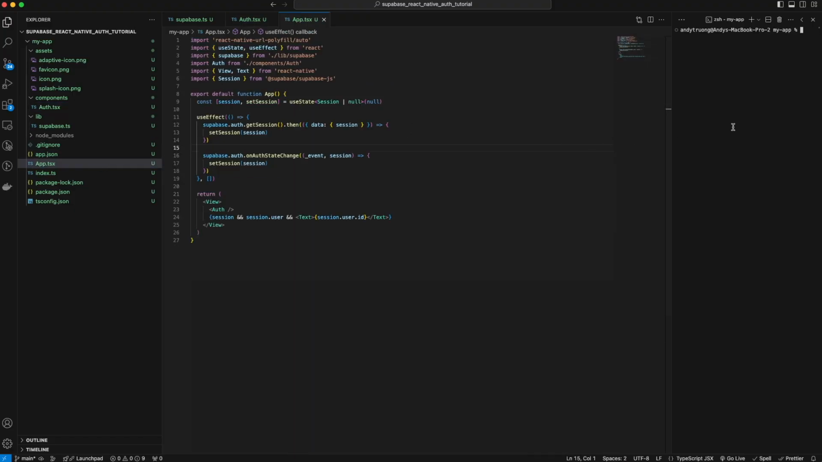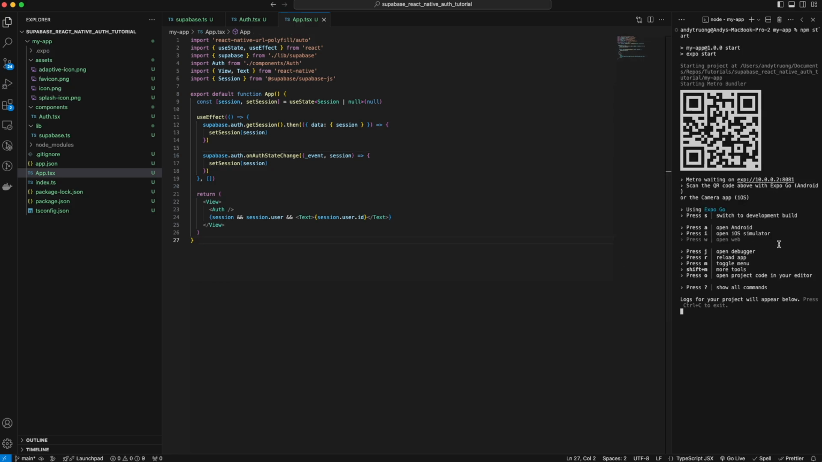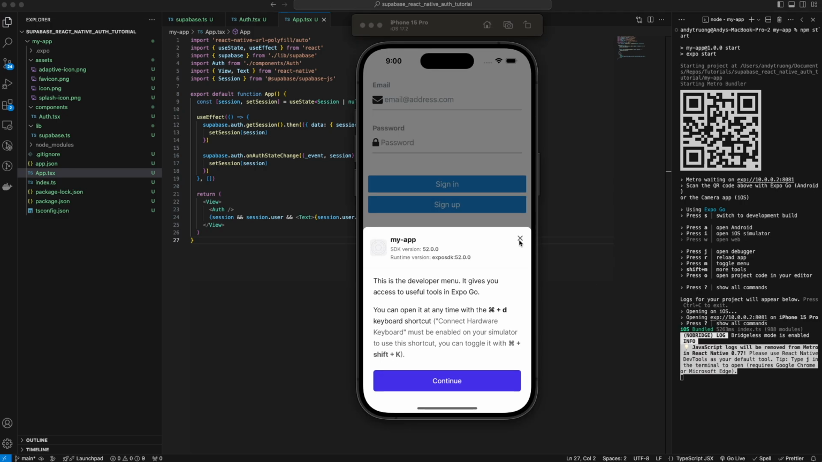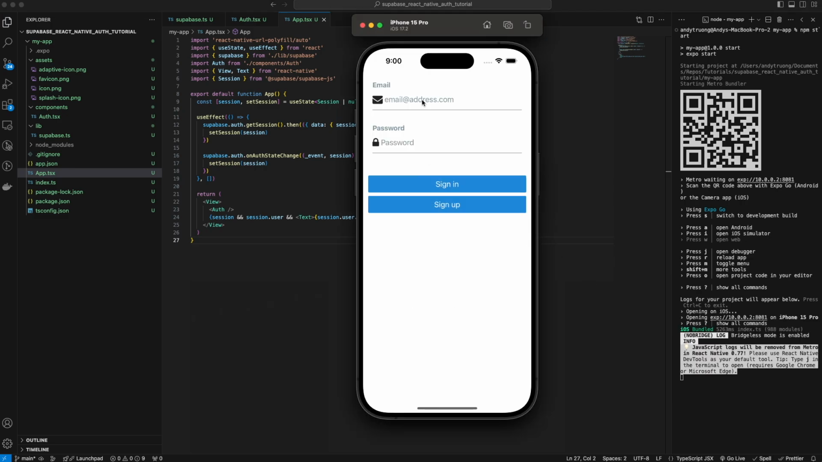After that, we can start the app by just running npm start. Once the command is done running, you should see these options. So just click I to open the iOS simulator. This is what the app should look like when you first open it, and then you should see an email and password field. We can test that the auth works as expected by putting in an email and password, then clicking sign up. We should see this notification to check our email.